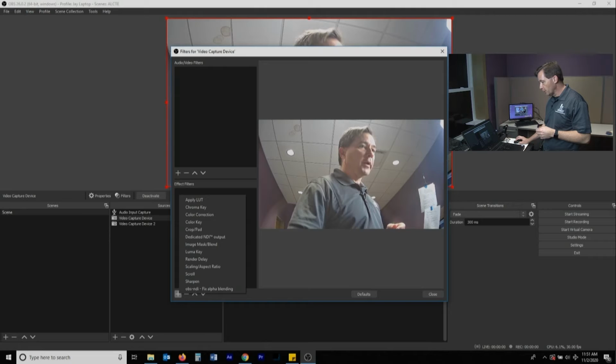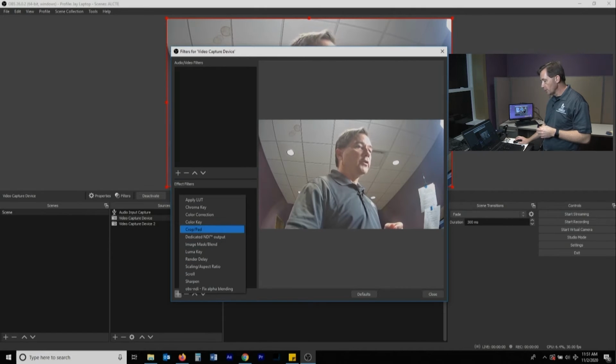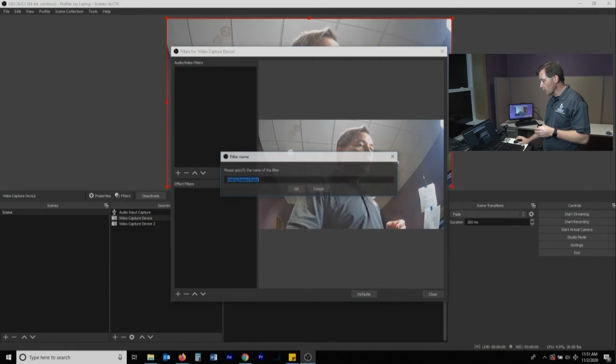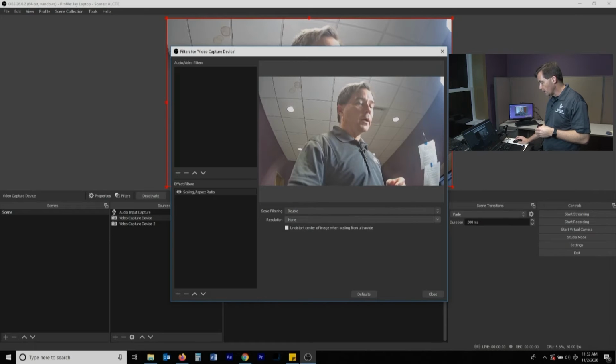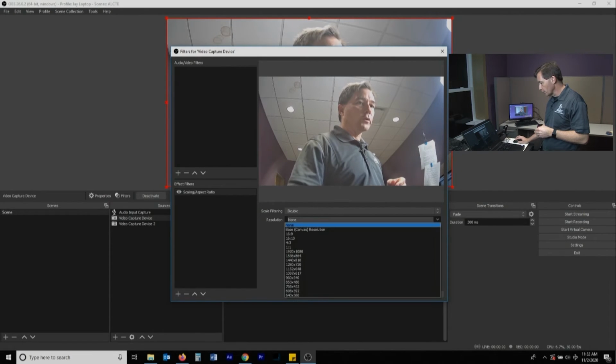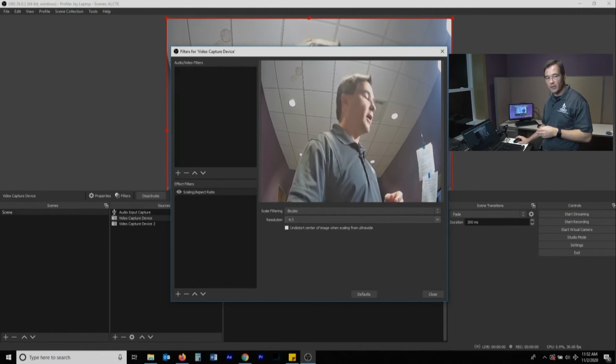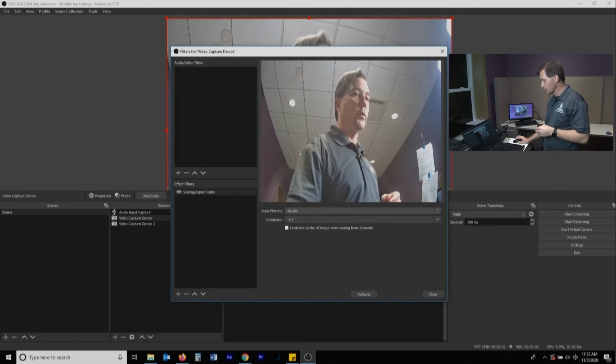I can also come down here to my effect filters, and you see where it says crop pad or scrolling and aspect ratio. You can actually do some scaling and aspect ratio. You can really do some pretty cool things with OBS Studio. So I'm just going to apply this effect filter, and it gives me the choice to choose the resolution. So let's see, this ought to be interesting. Oops! So now I changed it back to square on this one, so it really stretches me out there, but we don't want to do that.